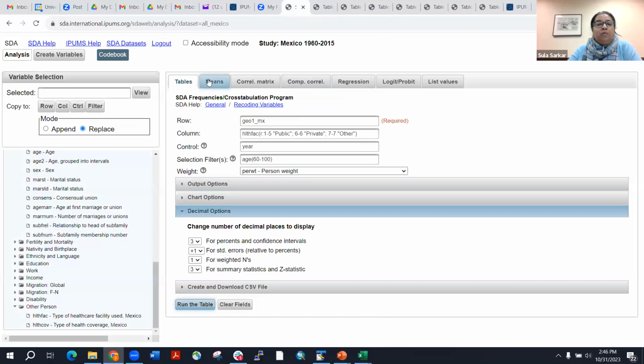The last thing I'm going to demo is the means tab. So as I said, you can do a correlation matrix, regression, logit models. There is good help on this. So all these question mark buttons will lead you to the help page. So feel free to use that.